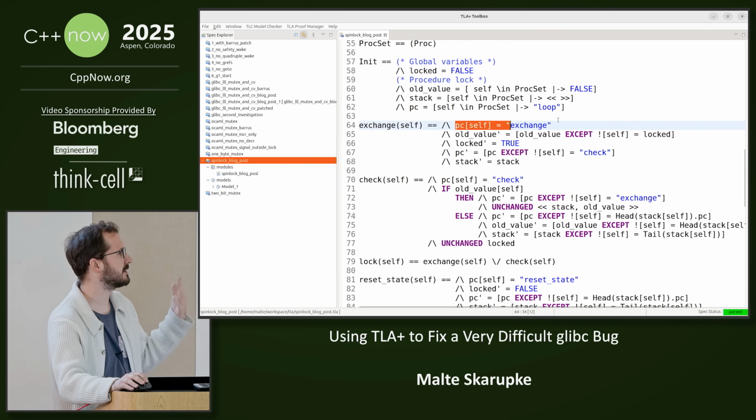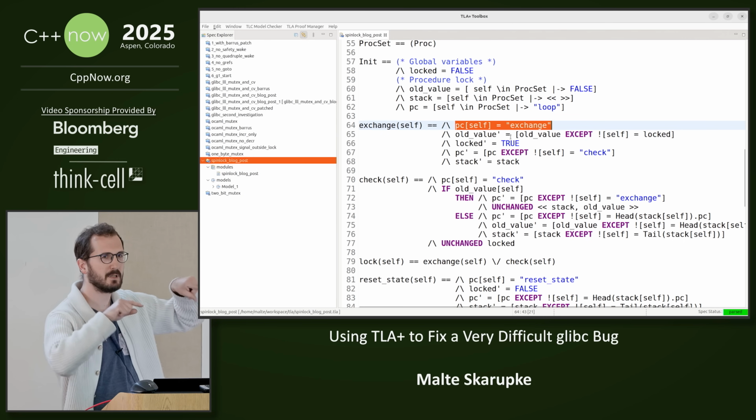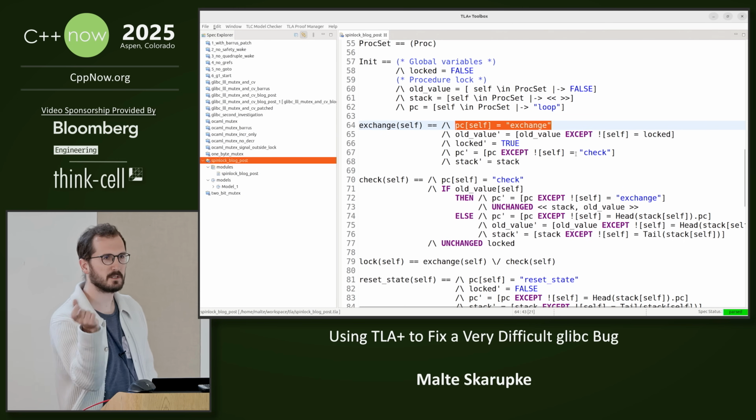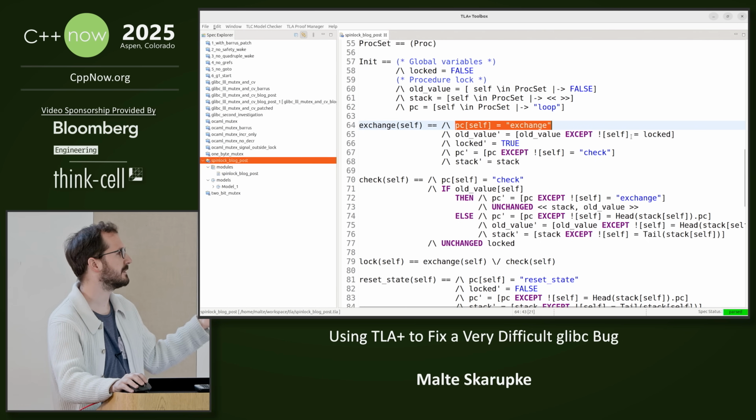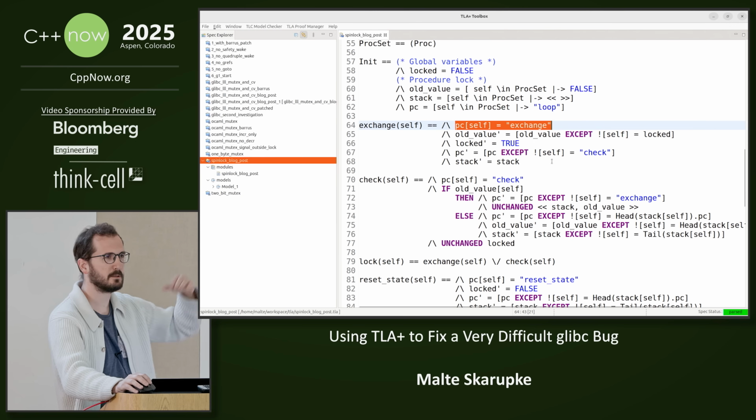We're saying if I am at exchange, then the old value is the same. Like this is a map. It's indexed by the process because it's a local variable, so each process has their own copy. So it's the same except I overwrite my own value for logged. And then the program counter is also the same except I move on to check.